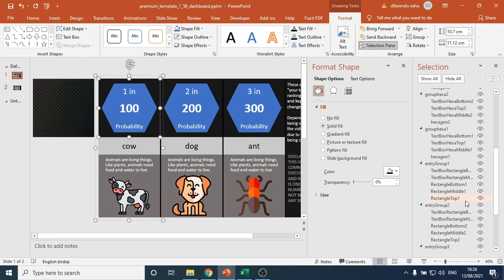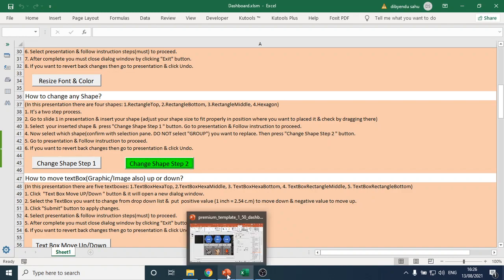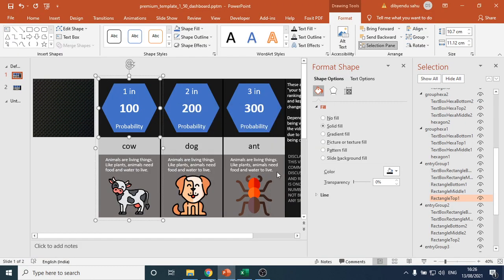Okay, so now select rectangle top. The shape which I want to replace is all selected. Then go to dashboard and change step 2, select, go to PowerPoint, click OK. Now it will replace all the shapes with these shapes. Wait for the message.